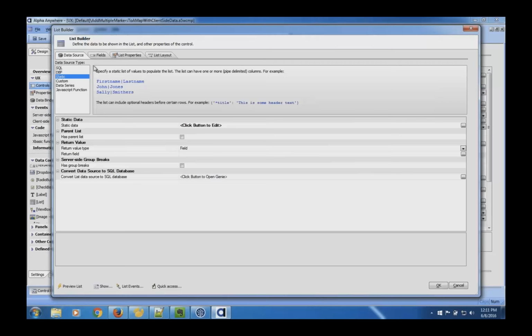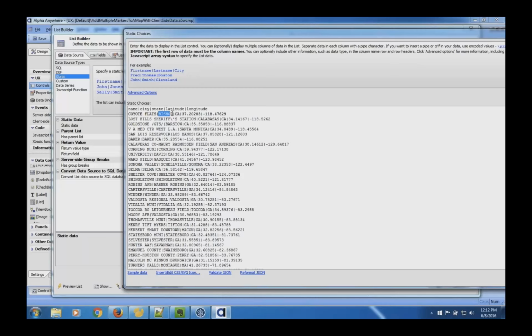In our case, we're using static. So very simple, in our list data, we basically just have a simple static representation of data. So it's a name, a city, a state, a latitude, and a longitude. As you can see, we have the name, a pipe character, the city, the state, and then the latitude and the longitude. So my list is just a series of this information. And instead of making it come from a database, this could easily be populated out of a database just through a SQL query. In this case, I just pasted in this static data.